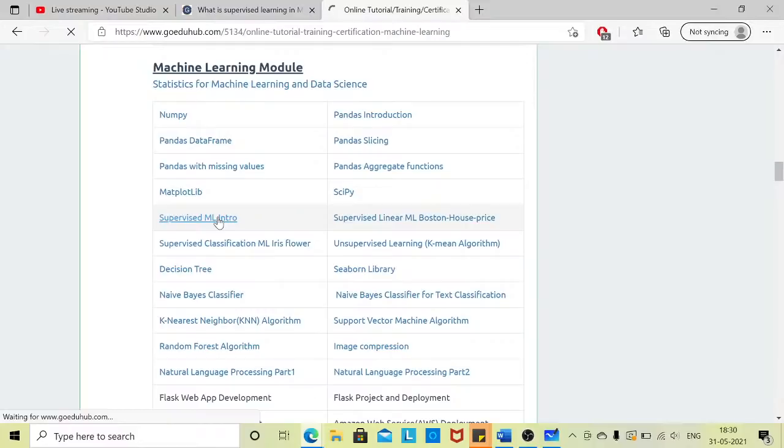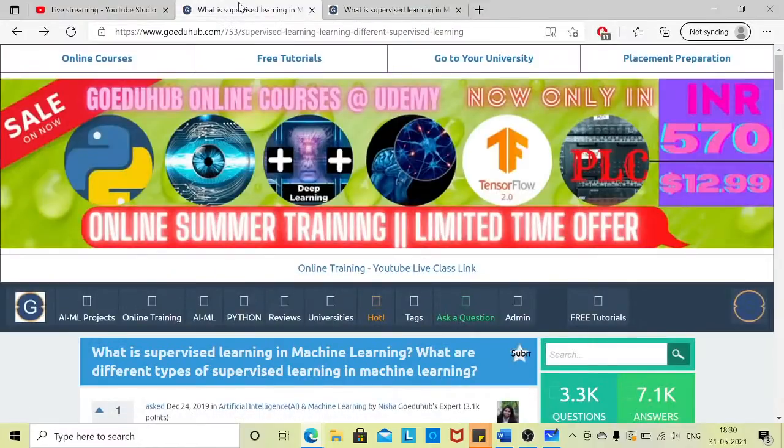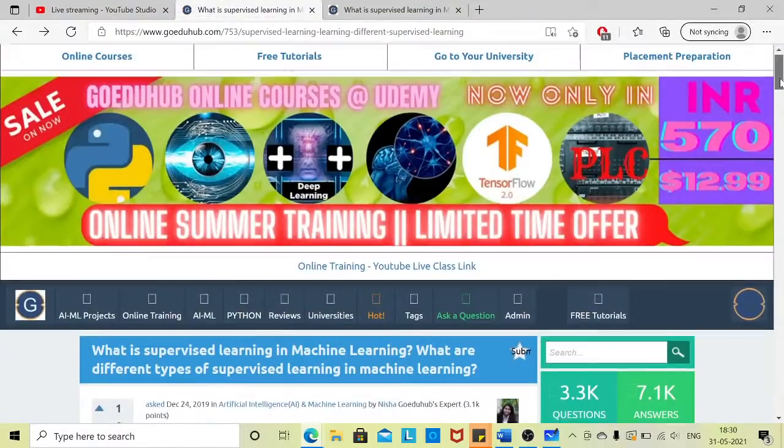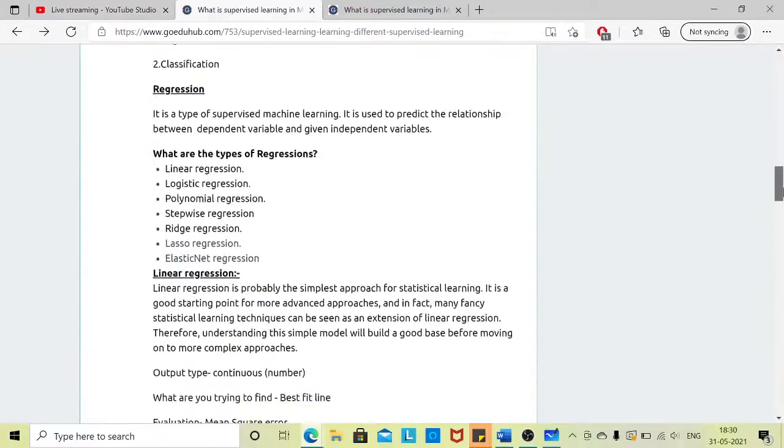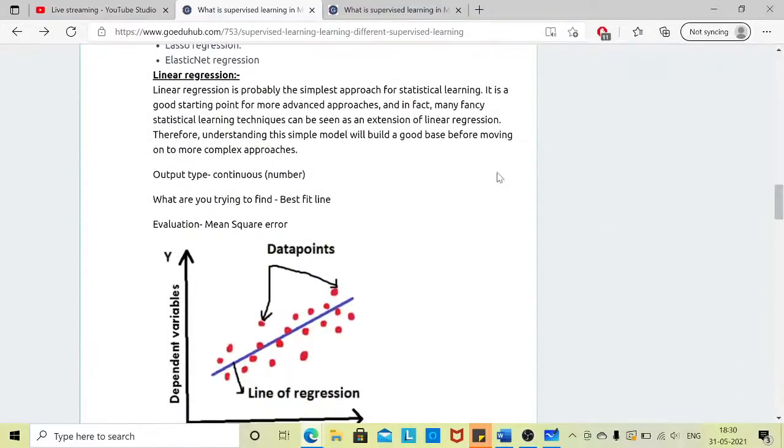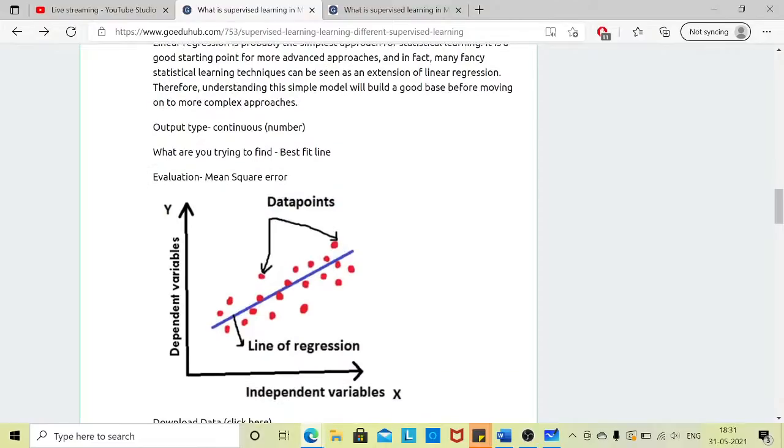So this is the first algorithm that I am teaching you today. Okay? So the basic thing is linear regression. I already told you the basic concept of linear regression. It is the simplest approach. And here you can see the output: we are going to predict some numerical value, or you can say a continuous number.